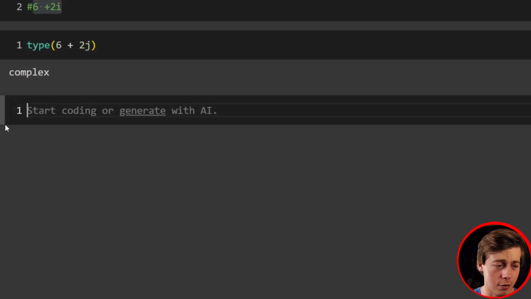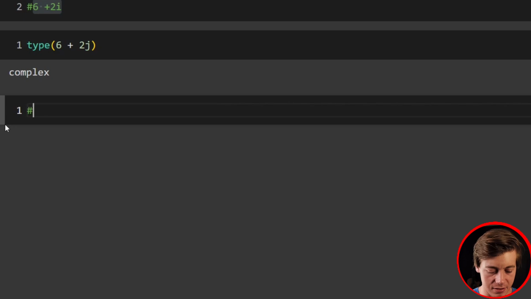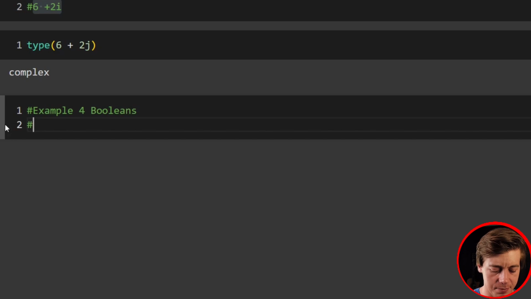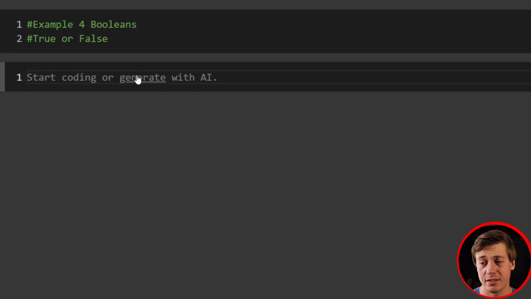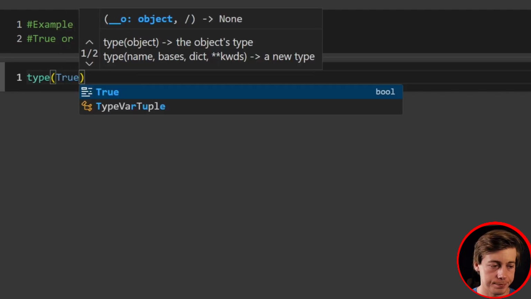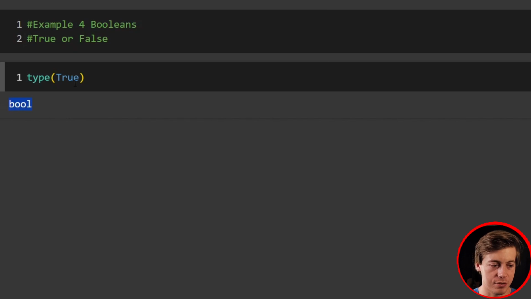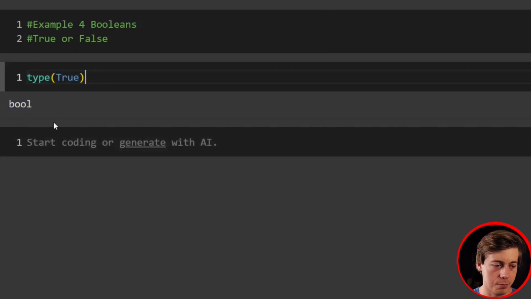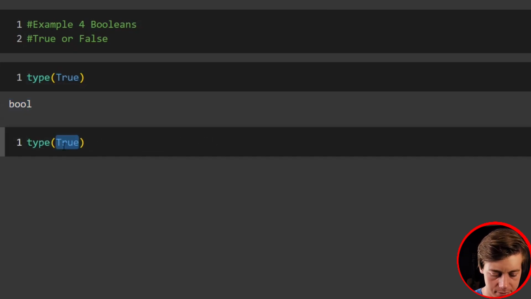So let's move on to our fourth example, which I do use a lot. So example 4, and this is Booleans. You can think of a Boolean as something either true or false. And we'll explore Booleans a lot more in this playlist that I'm developing. But you can go over here and say type true, right? And it says bool. You can also put type false in here. And those are your two options, right?